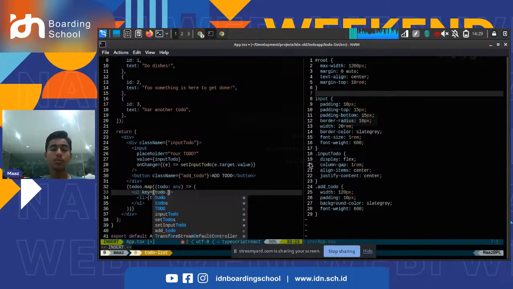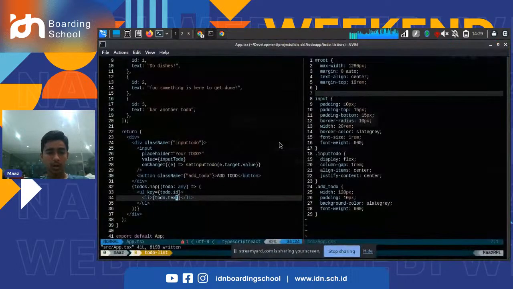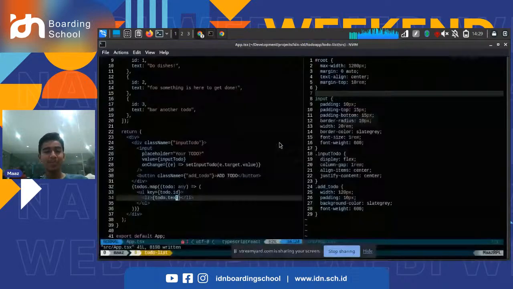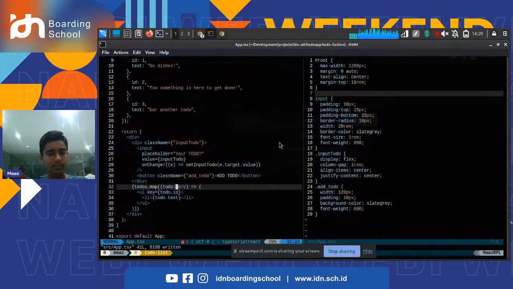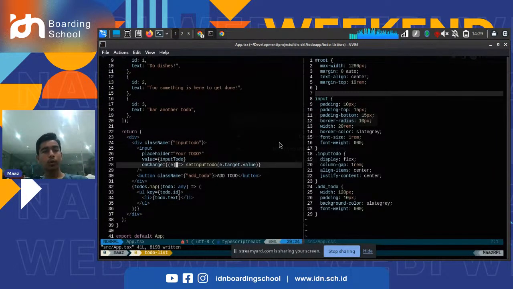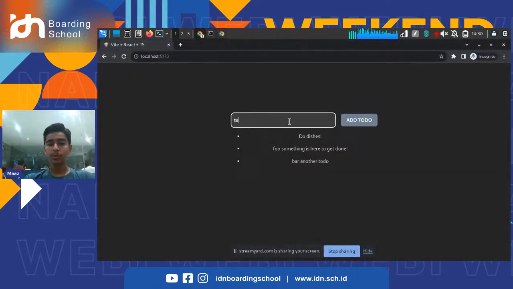So key is going to be todo.id. I think it doesn't look really good here, but I'm still going to use it. Okay, let's see. It is working here. So now let's work on what will happen if I click add todo, because I typed some test todo here.